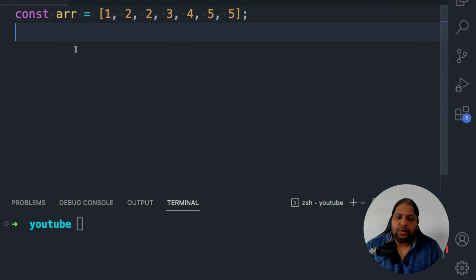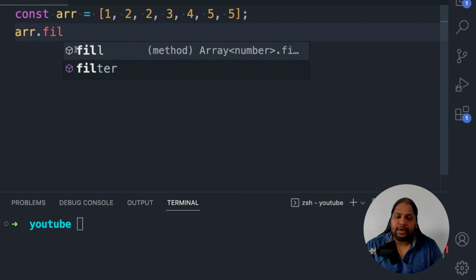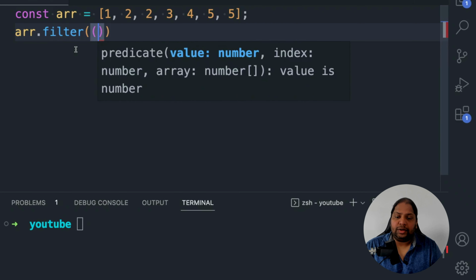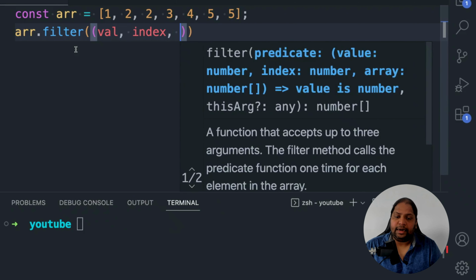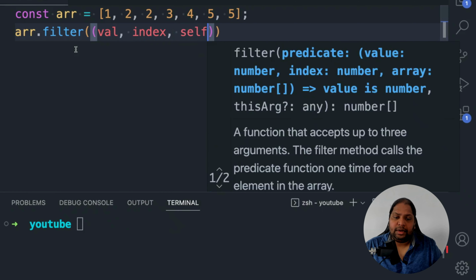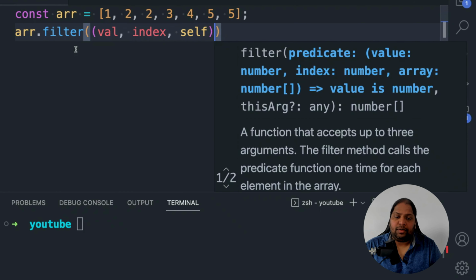Next, we will see how to remove duplicates from an array using the array.filter method. Array.filter is an array method which takes a callback function. If the callback function returns true, then it will keep the value. If not, it will not. Let me use the filter method. Like any callback function, it's going to get the value, index and self as params, and I'm going to use an arrow function.